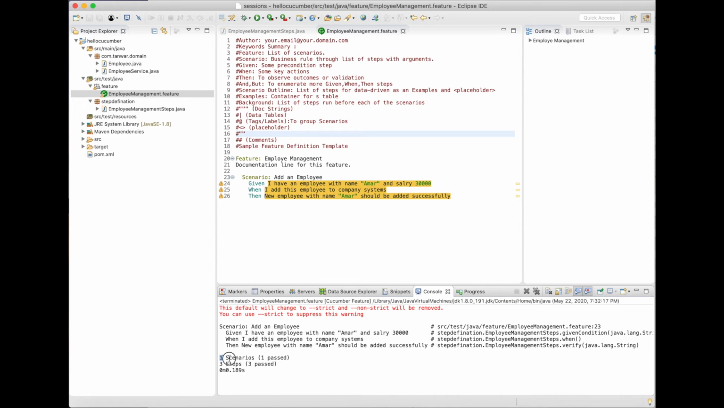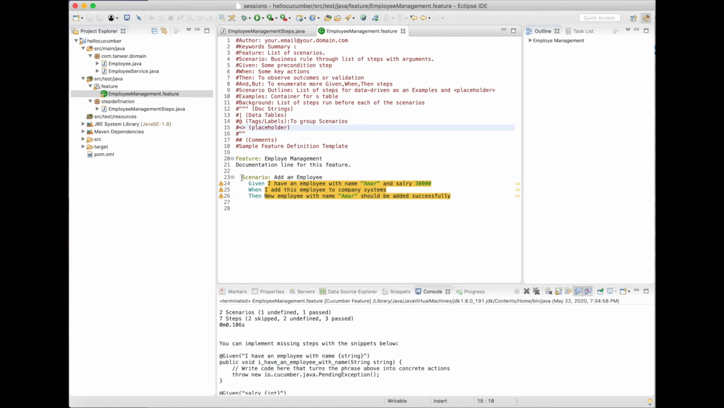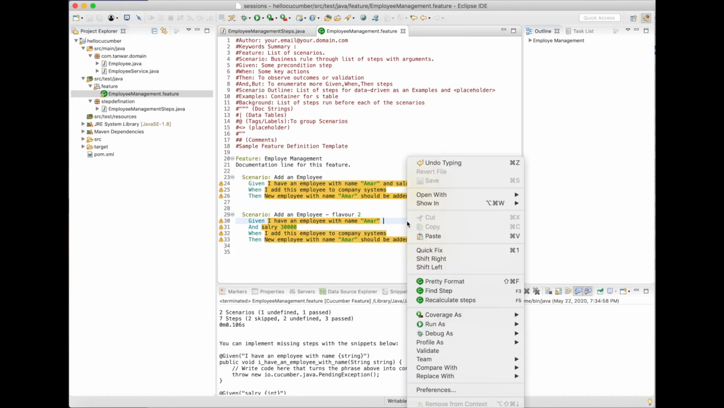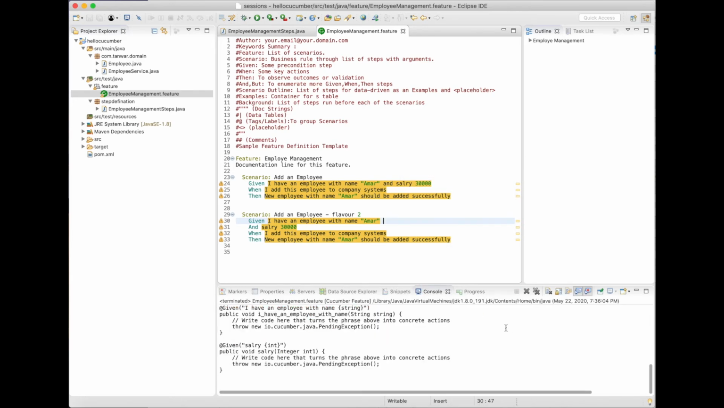Alright, so this says that one scenario is executed and it passed, and there were 3 steps in it and all 3 passed successfully. We have seen one way of how we can write the given condition. Another is we break the given condition into 2 using AND. So we have given condition which says I have an employee with name Amar and salary. So I'll break this into 2 with the help of AND clause here. This will throw an error because we don't have given functions which takes 1 argument. We have a function which takes 2 arguments which supports this functionality.